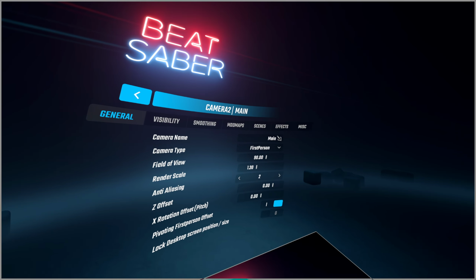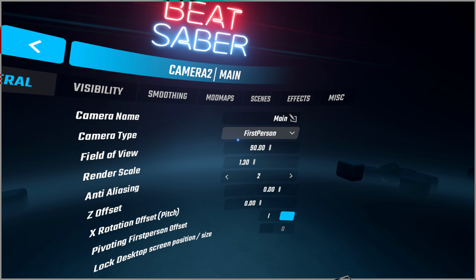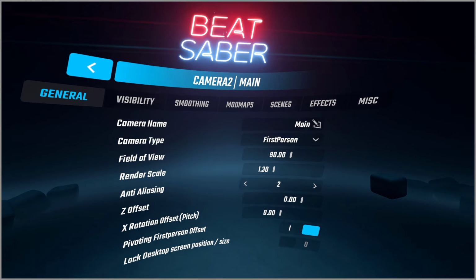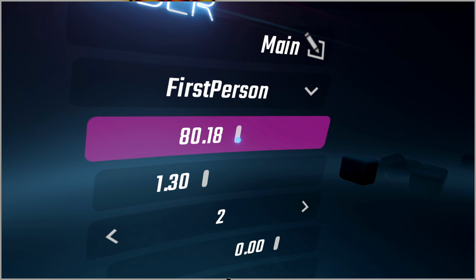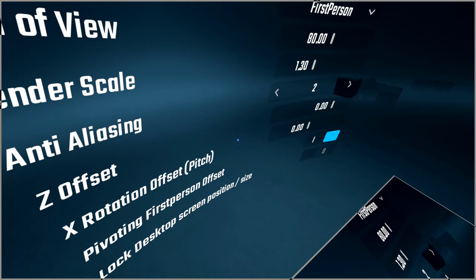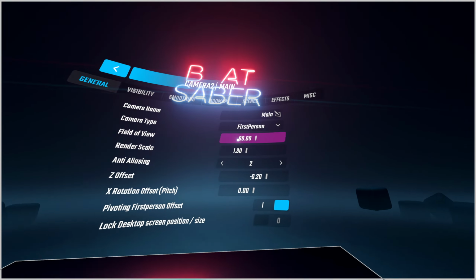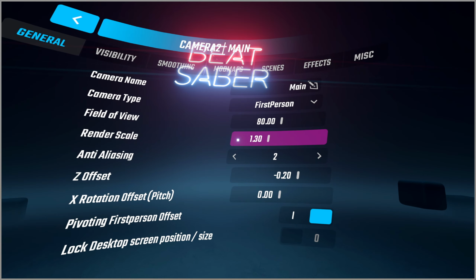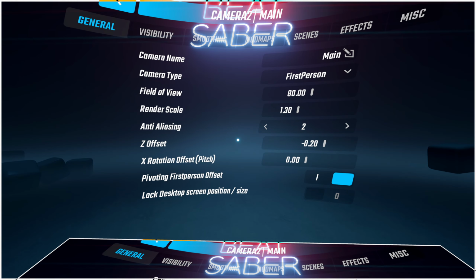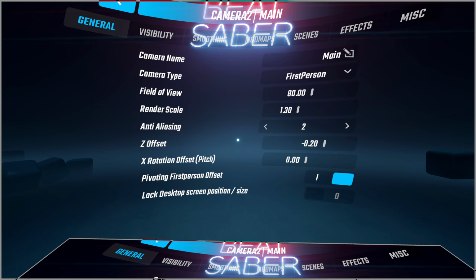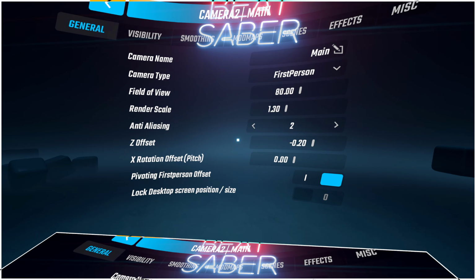So for this camera, there's a lot of settings that you can mess around with. For me, I set this field of view to about like 70 to 80. And then I set this Z offset back to like 0.2. Because for this setting, you basically get to see the sabers more without sacrificing the ability to see all the counters and whatever in the blocks. You do not want a high FOV. You do not want a low FOV either. This is pretty balanced, in my opinion.